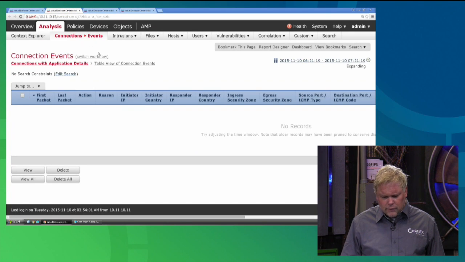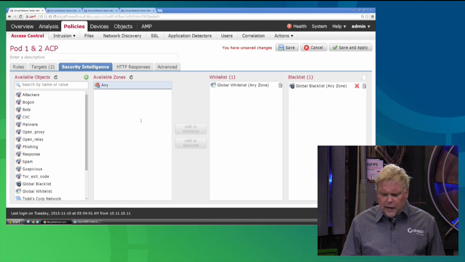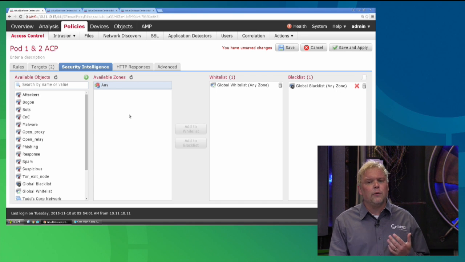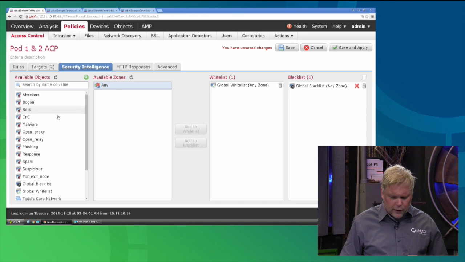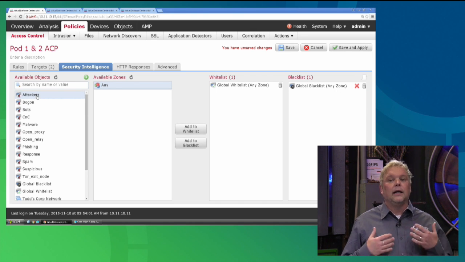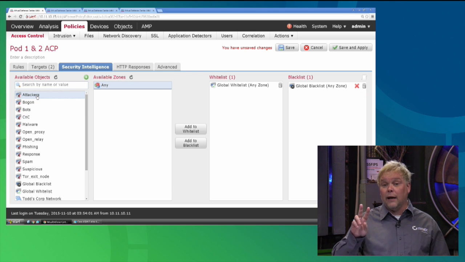Let's come back here. Where am I? Come back, and here we are in security intelligence. Now, the first thing I want to do is I want to see some Cisco authored, SourceFire authored objects. Security intelligence is updated every 2 hours. These objects are updated. I would use these. They're not on by default, so you have to choose them.